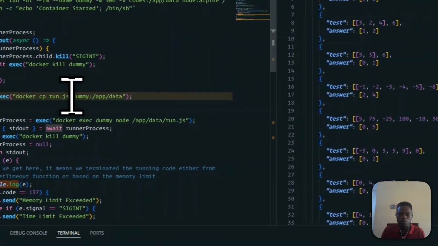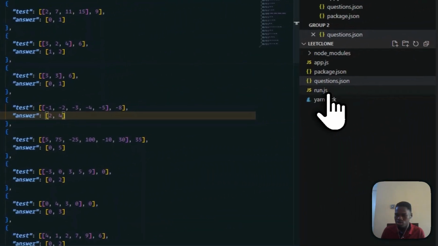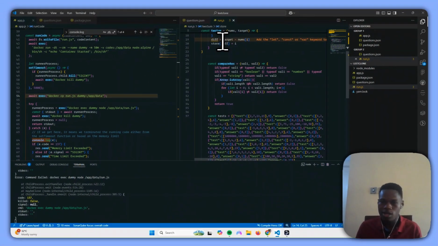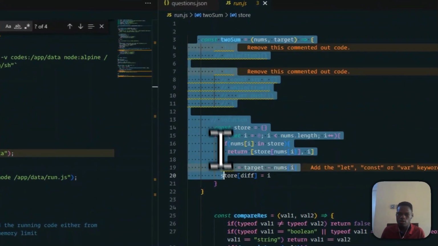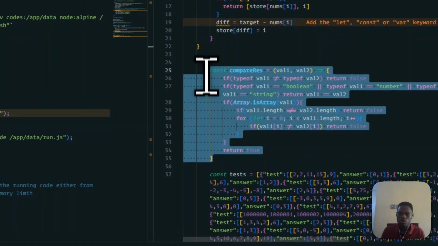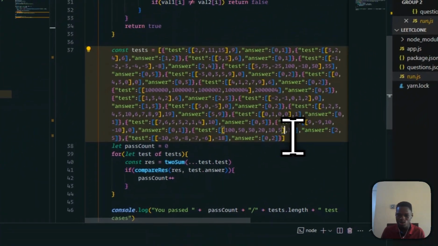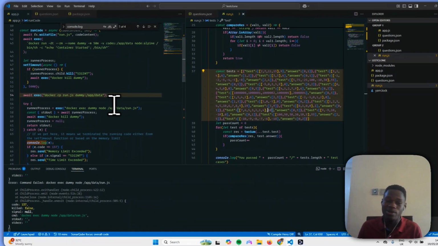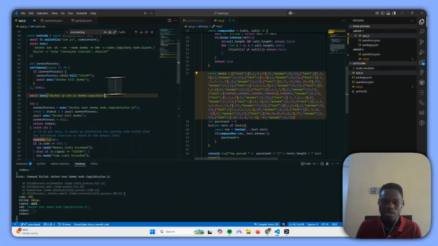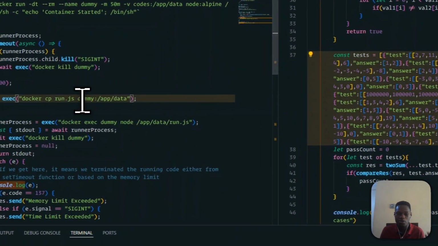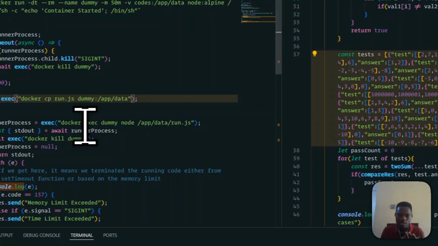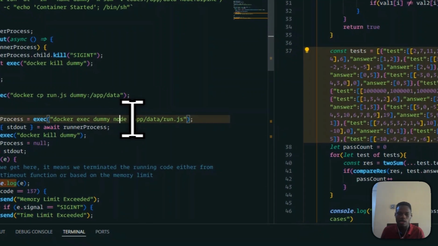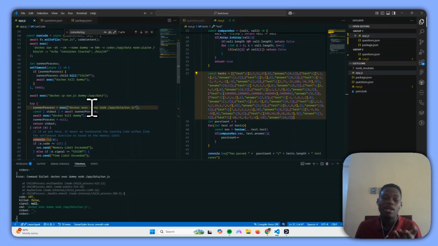And then here I'm just copying the run.js. So just so you can see what it looks like, this is the code that I wrote on the client. This is the compare function. Then you have your test cases. I know it looks mumbled up, but the compiler doesn't really care, so I don't really care. So we copy that run.js file inside /app/data inside of the container, and then we execute the command node /app/data/run.js inside of the container, which is basically running the code.